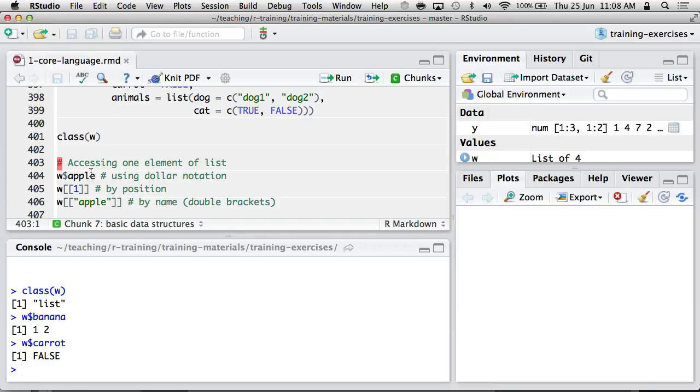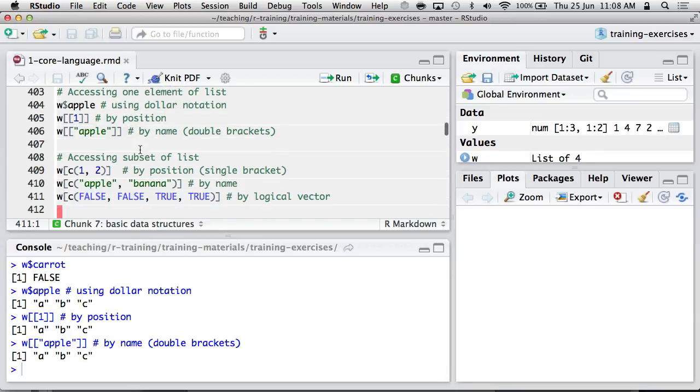There are a bunch of options for code completion under Preferences, and that can make coding a lot easier in R. So you can use the $ notation to extract a particular element of a list, either a particular numbered element or by name. You can extract subsets by number or by name as well.